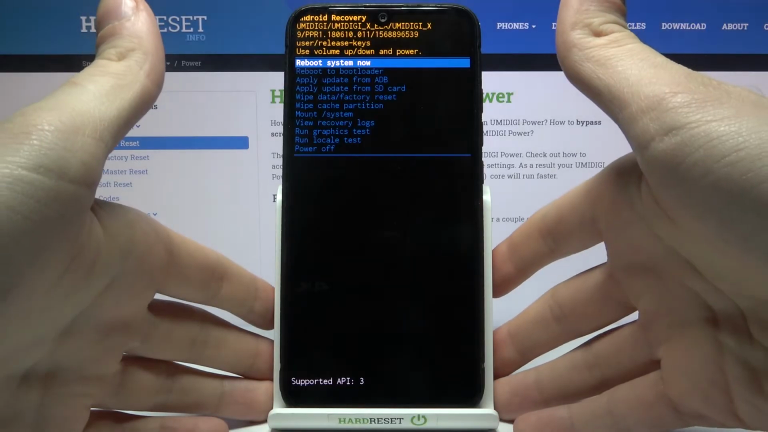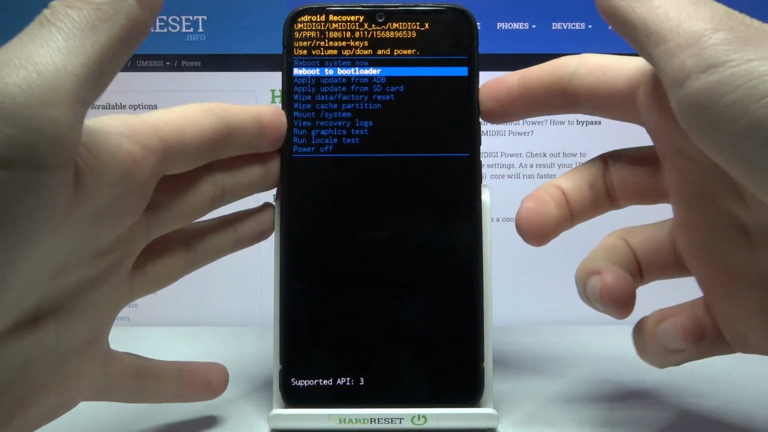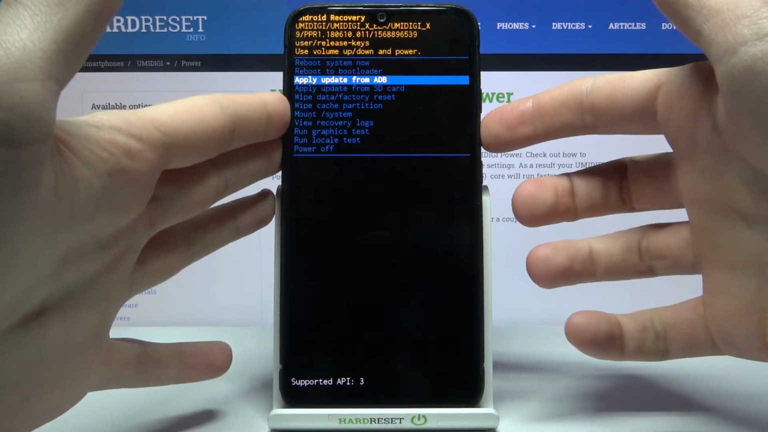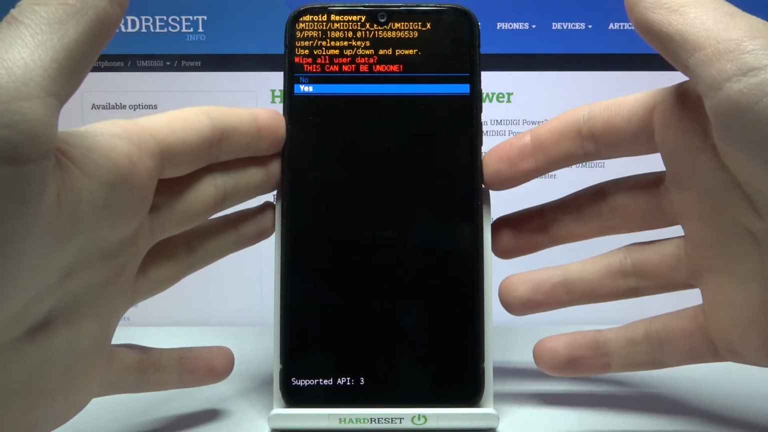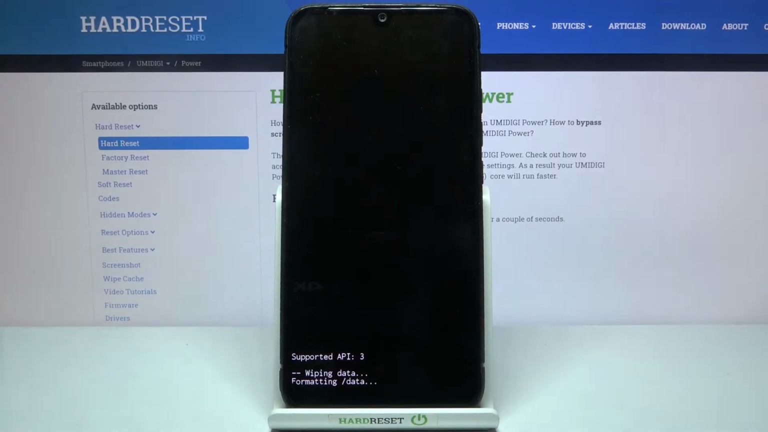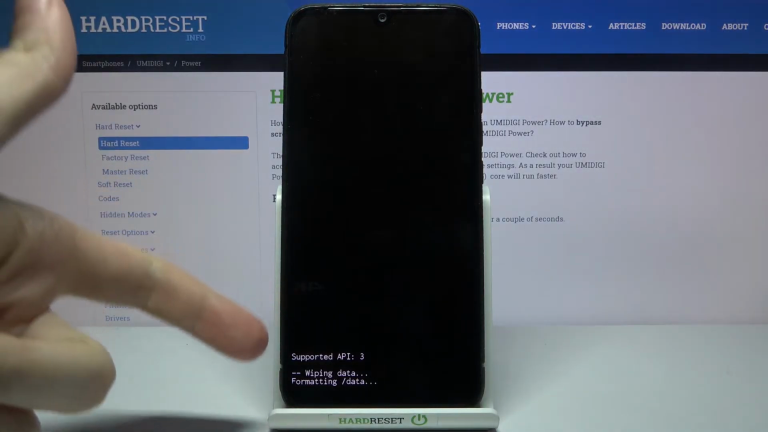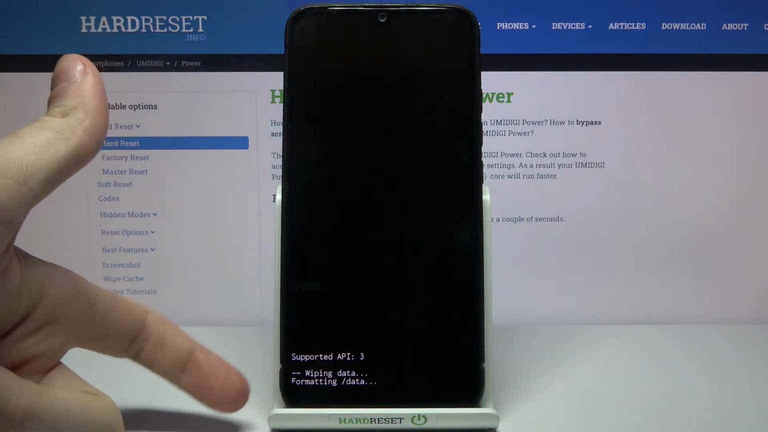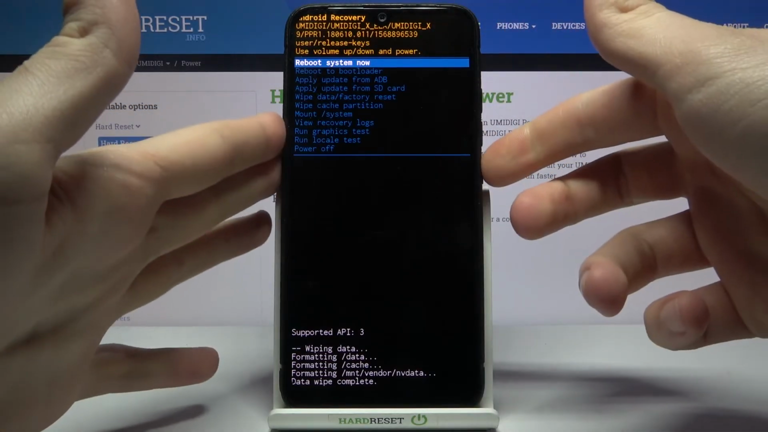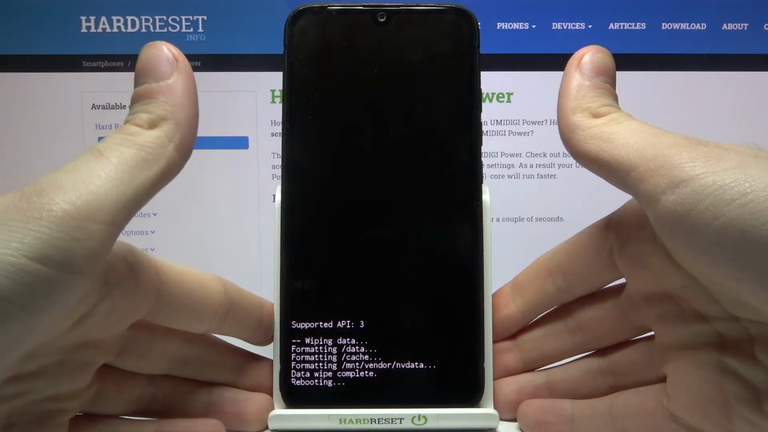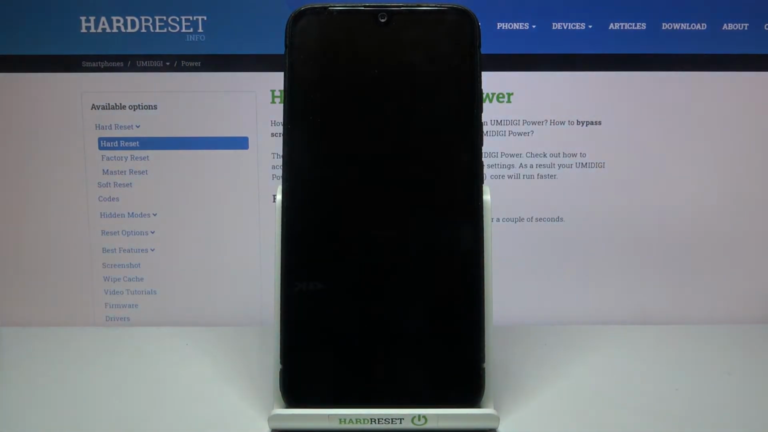After you enter this kind of menu, here you have to use volume keys to navigate and the power key to select, and you have to select the fifth option, wipe data factory reset, and then confirm it by selecting yes. And after you see the message data wipe complete here, you can select the first option, reboot system now, to restart your device, and it will be restarted in a few minutes.